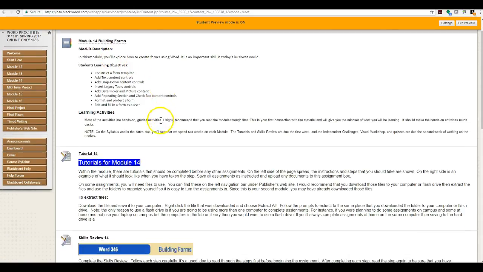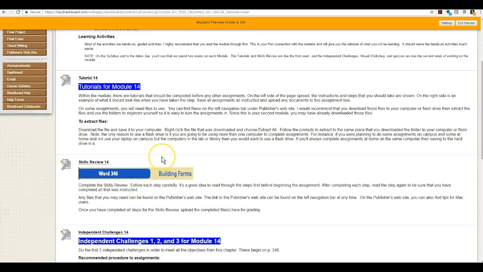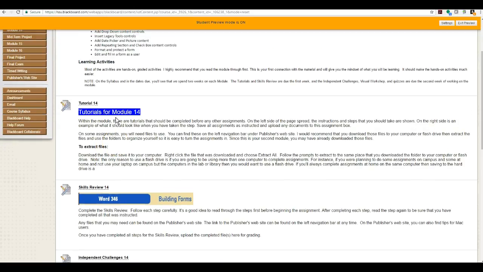The learning activities are the tutorials for Module 14, which will take you a little while to get through, and then the skills review. Now notice in the tutorials, be sure you read the instructions. I have given you instructions also on extracting files, which you probably have already done for the whole course, but if you haven't, you may want to do that this time.